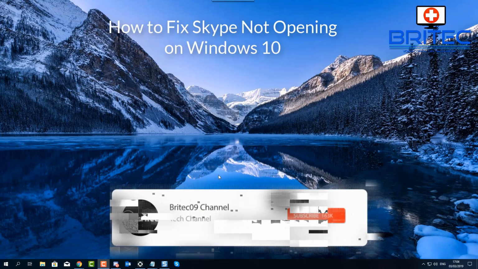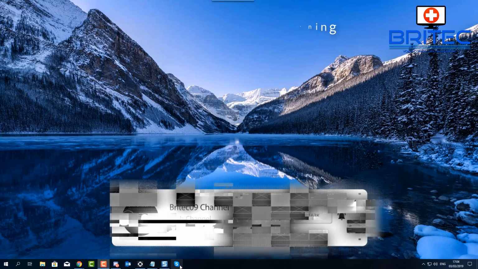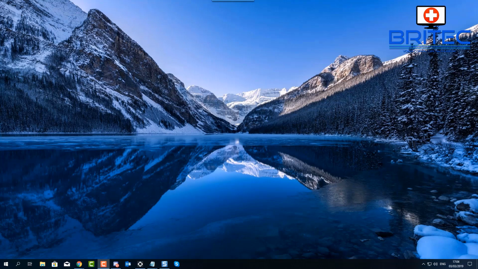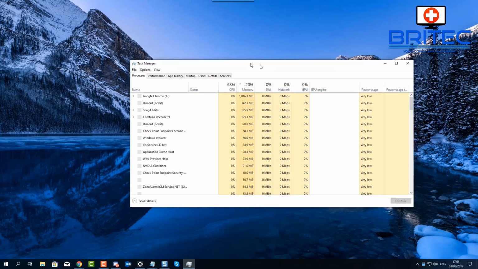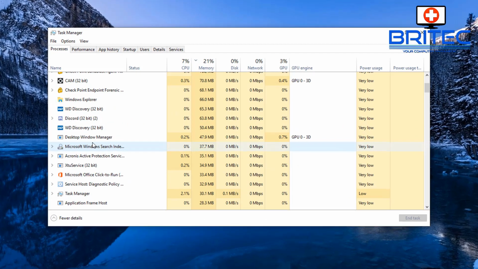In this one we're going to be taking a look at how we can try to resolve the issue where you're trying to open Skype and it's not working at all. So you can see here we've got Skype and we can't open it. When I click on it, you just see the little activation wheel spin around and it doesn't open. And if we look inside Task Manager here, you'll see there is no Skype in here. It's not starting up.